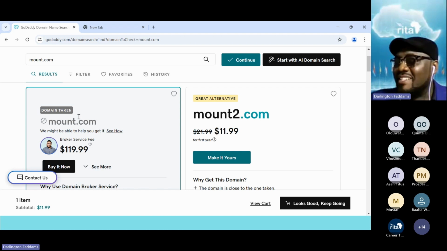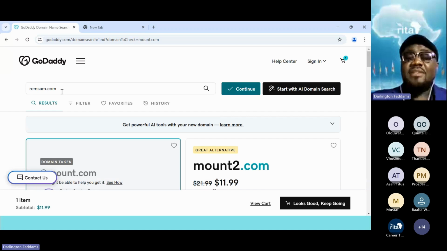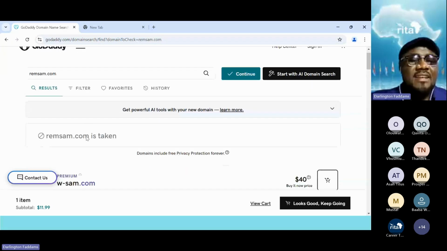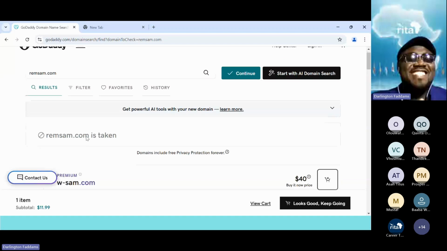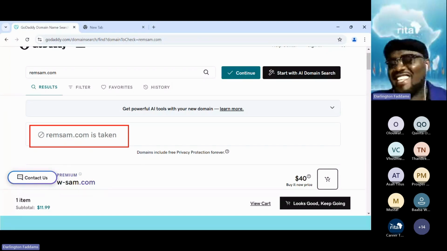Let's try another one. Someone says RAM-SAM. Okay, let's see. So we come here, we type RAM-SAM. And this is a very important search. For RAM-SAM, they won't tell you that the domain is taken. They give it to you directly. They say RAM-SAM is taken. You don't have it. RAM-SAM is gone. Someone else has it. Hmm. All right. What else? I can see Radar.